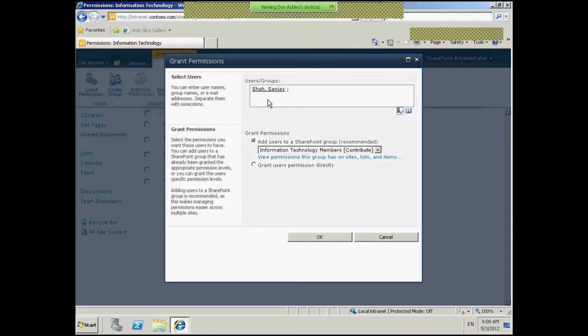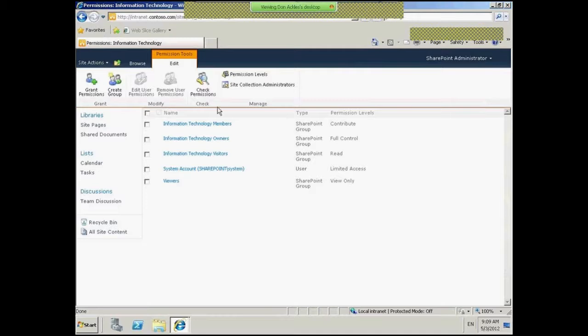Within Sanjay, I need to make sure he is added as a contributor. As I add him as a contributor, he will now have read and write permissions within this intranet IT site. This is a sub-site underneath the Contoso.com site collection. I click OK, and there is the contributor group, permission level set to contributor, and there's Sanjay.